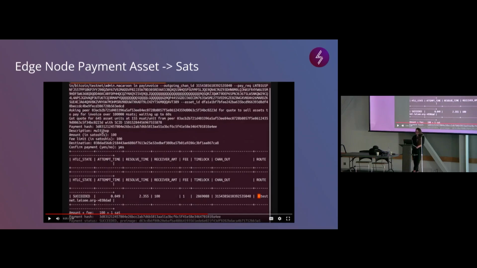And you can see this is a multi-hop payment. All right, so we have an amount in Satoshis. It seems a little low, but hold on. And here we can see this get quote for 645 asset units at this millisats per unit, and so on. We're going to get into that in a minute. But you can see we went through this RFQ process when making this payment.